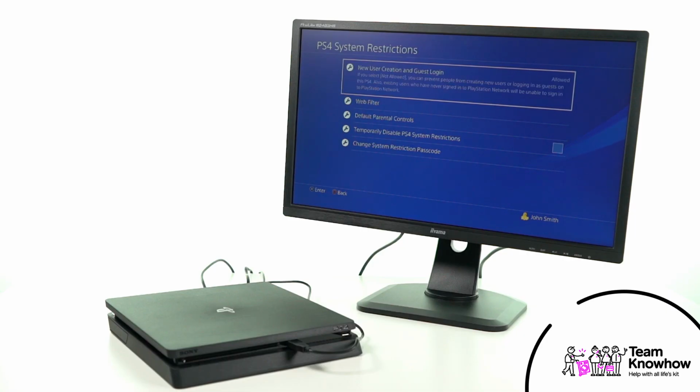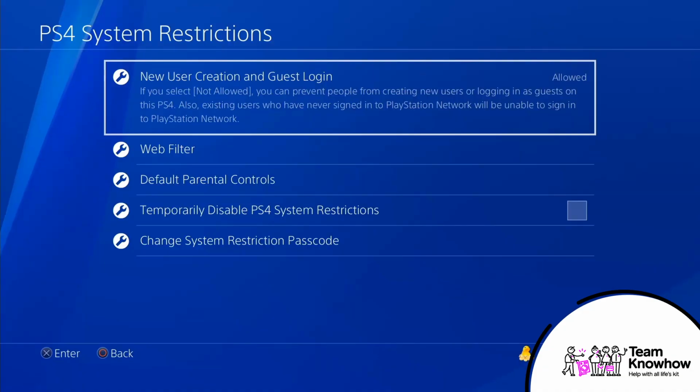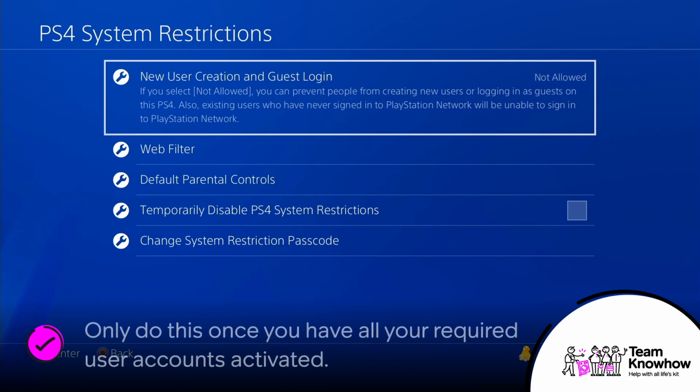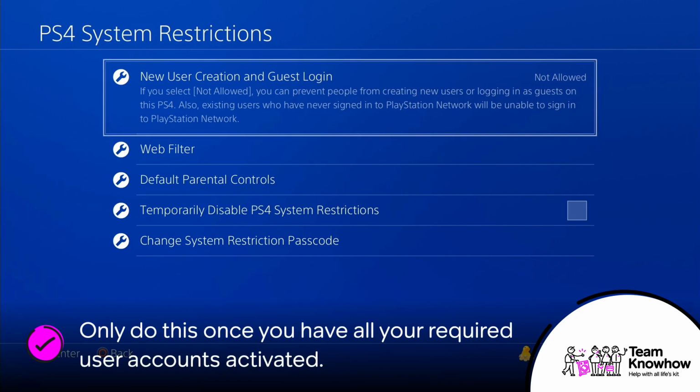Once your consoles are set up, make sure you go into New User Creation and Guest Login and switch this to Not Allowed. What this will do is prevent your child from changing or adding a new account to bypass any restrictions you're about to set up.